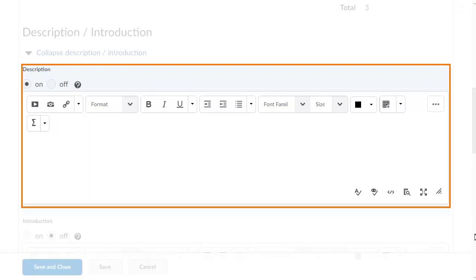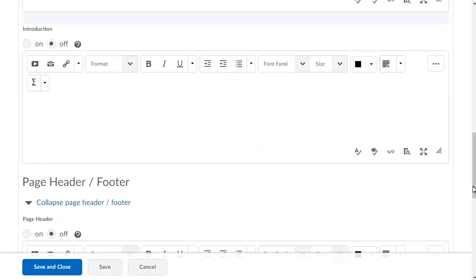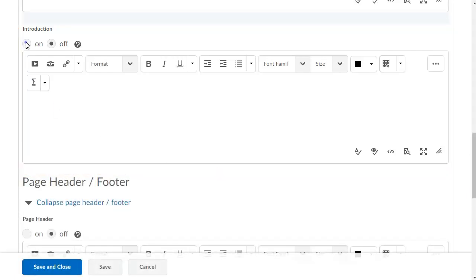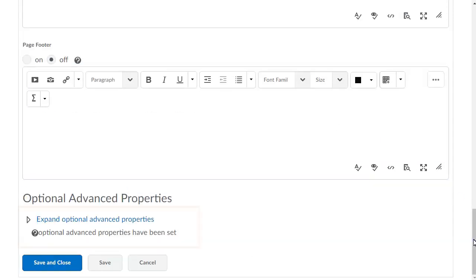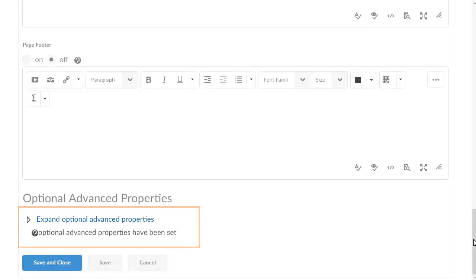In the Description field, create a description for a quiz that is not yet available to users. In the Introduction field, create a message that will display to users at the start of a quiz. Finally, select the desired optional advanced properties.